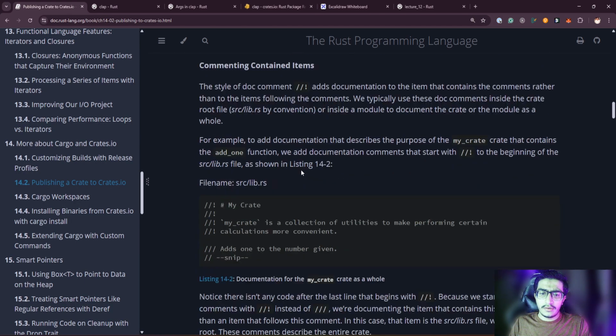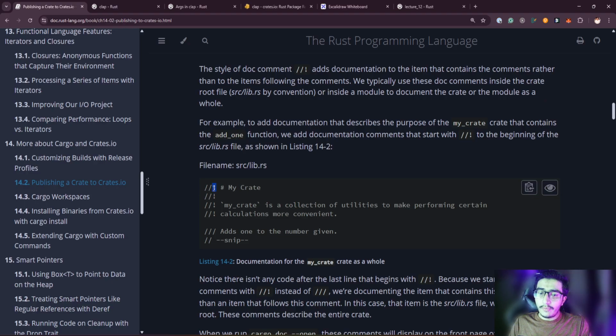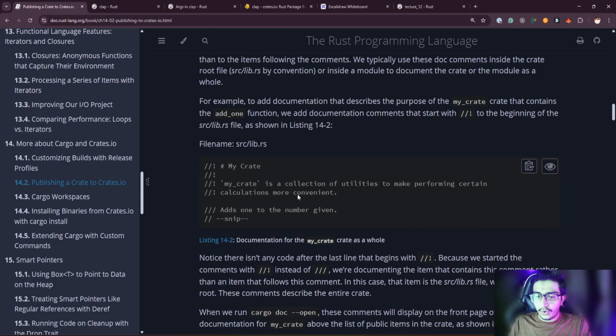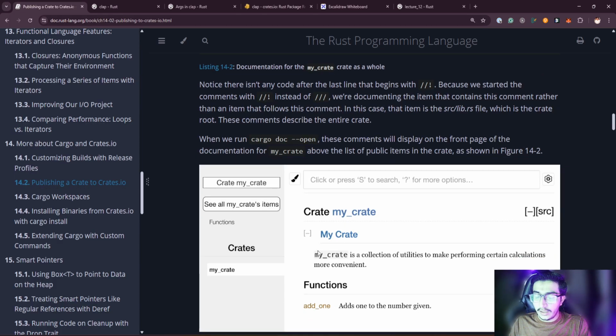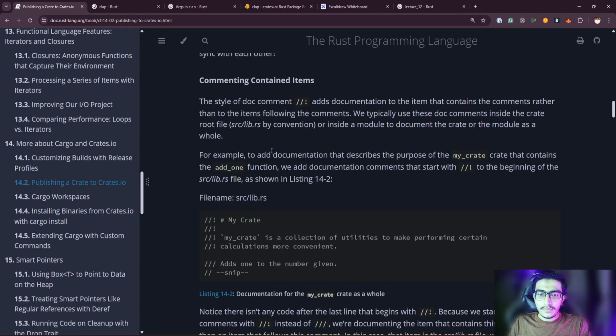So they are testing it, by adding the exclamation mark to the beginning of any of your documentation comments. So what does it do? Let me show you. Yeah, right here. The style of doc comment with an exclamation mark adds documentation to the item that contains the comments rather than to the items following the comments. We typically use these doc comments inside the crate root file by convention, or inside a module, to document the crate or the module as a whole.